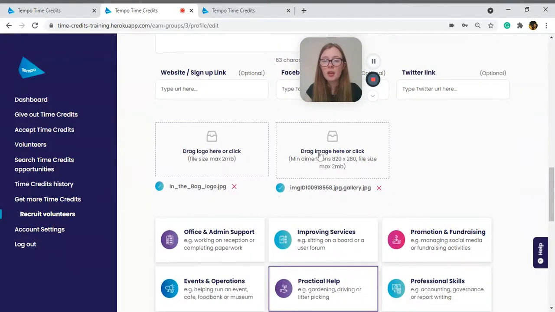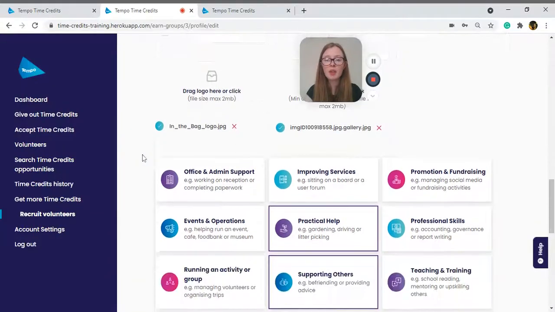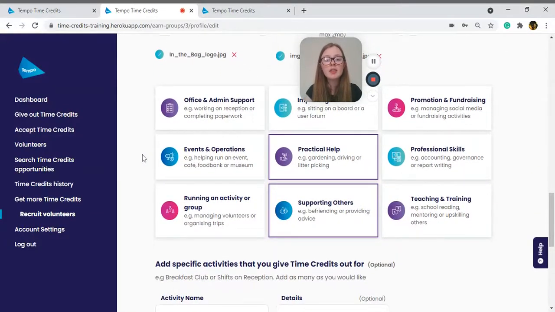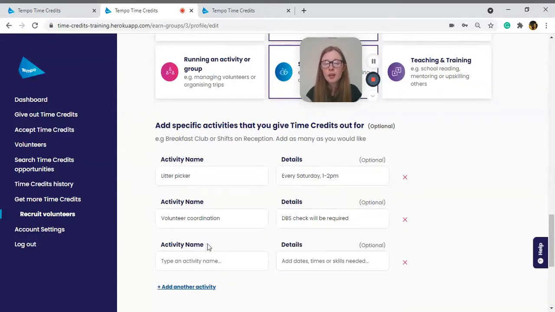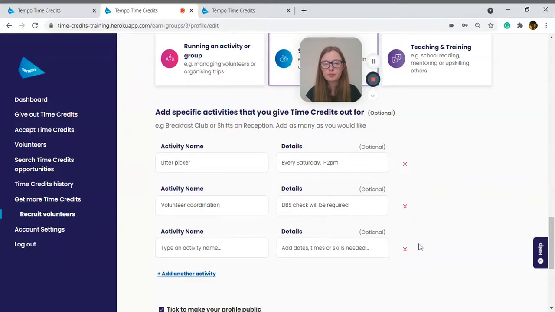It will then ask for a logo and an image for your listing, and then you'll see the categories that we saw earlier to let people know what kinds of things they might be involved in if they were to volunteer with you. Finally, you'll be able to see the space to add in specific activities if you have them, just to let people know the kind of things they might want to get involved in. And you can use the details boxes to explain any dates or times that you'd want them to be available, and you can also say if there are any key skills that they might need. And you can add as many of these activities as you'd like.